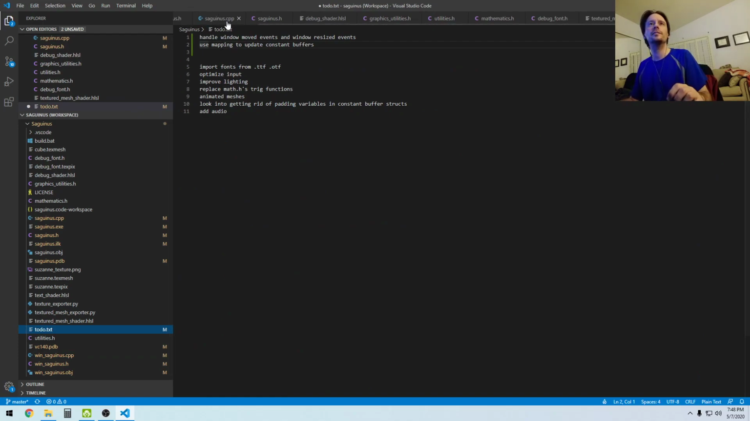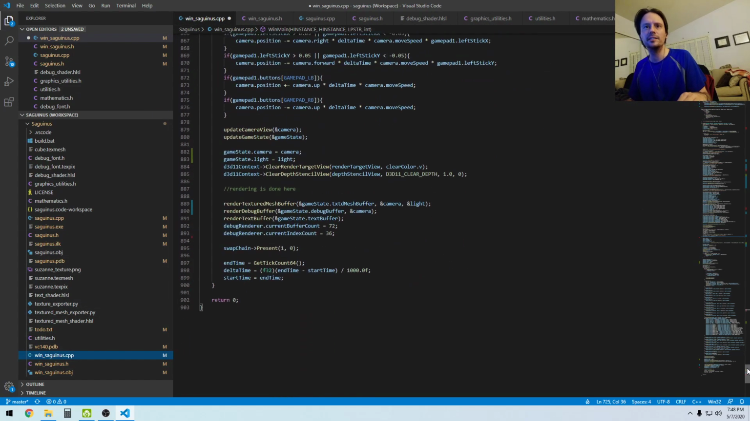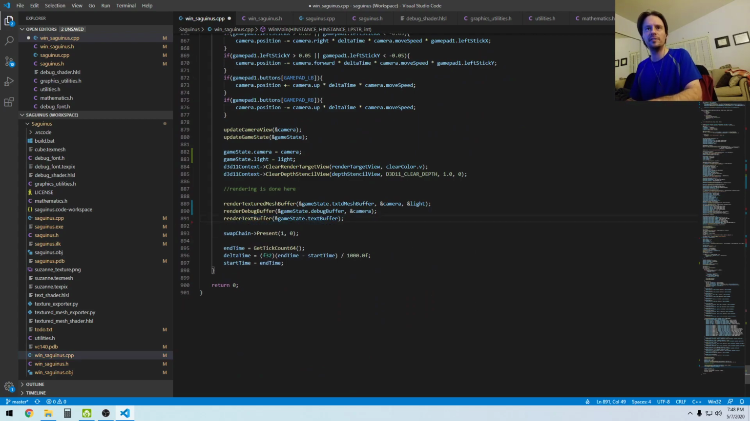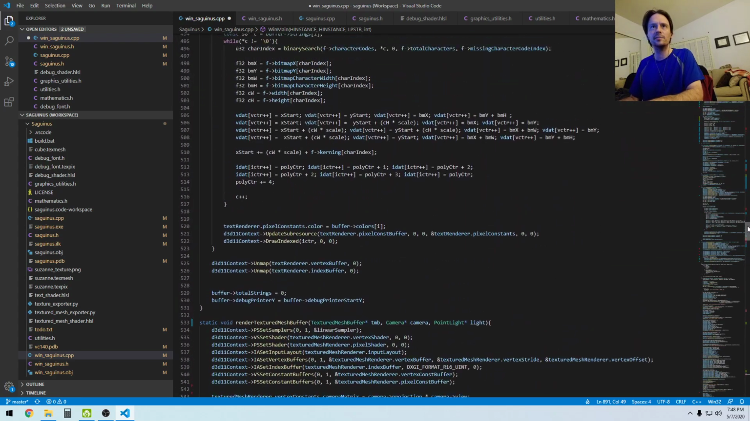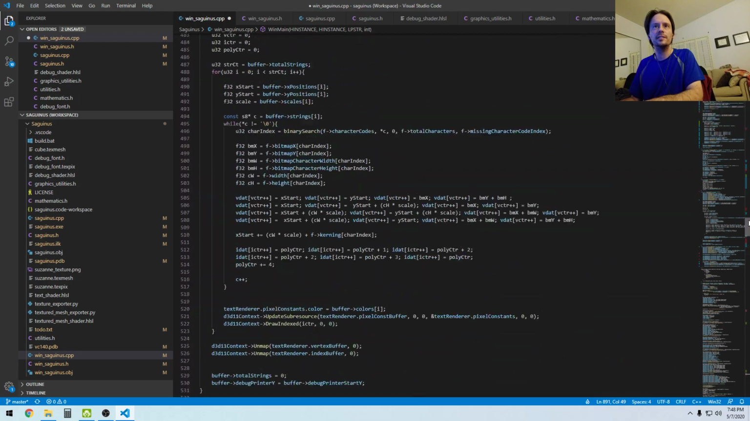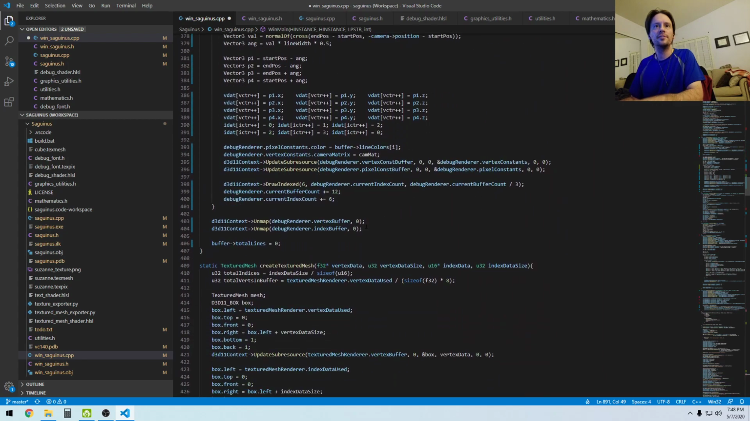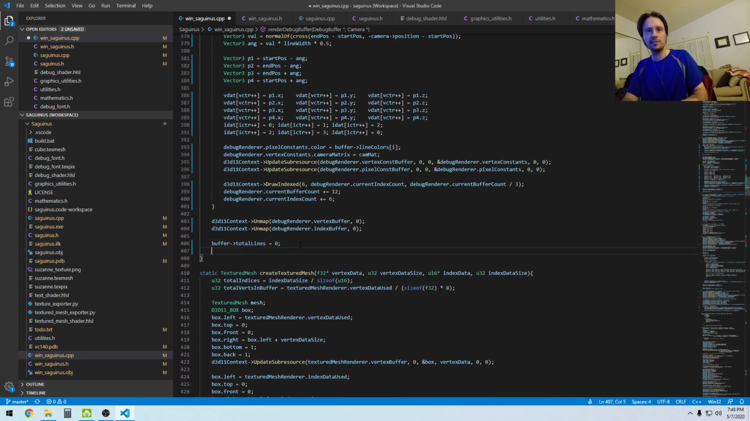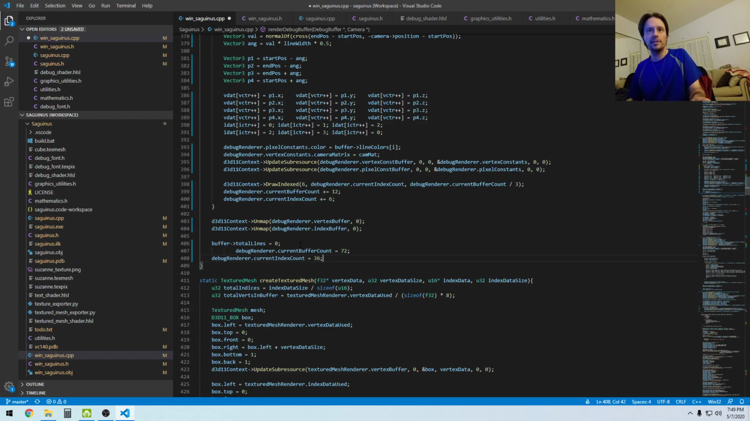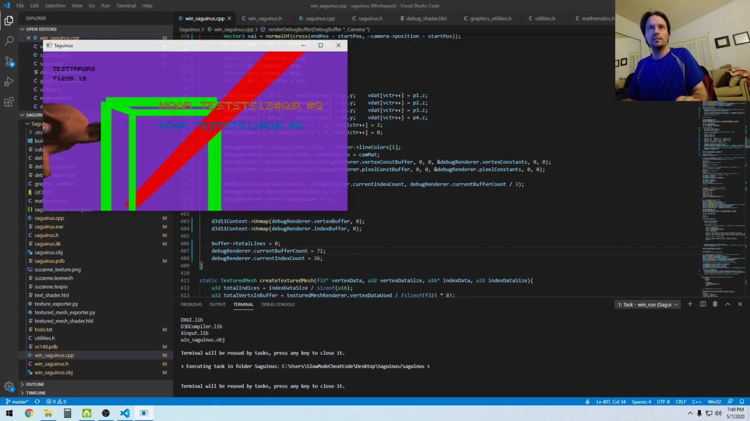Oh wait, that's not really what I was thinking, but I did think of something. Because I do have these here, and since I'm rendering everything in one buffer, I don't need to put that there. I can now put that in its respective function after it renders the debug buffer. There it is. So yeah, after everything, I can set buffer total lines back to 0 and also put the current line count and the current index buffer counts back to whatever they should be. And there we go.